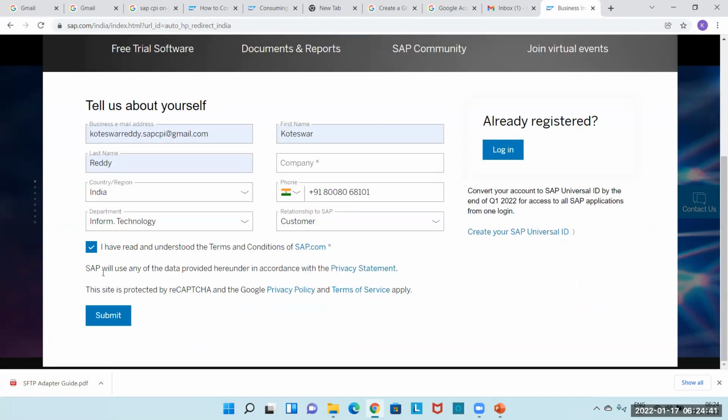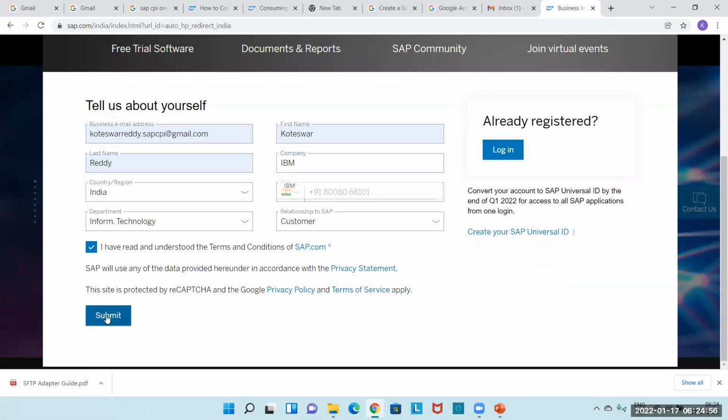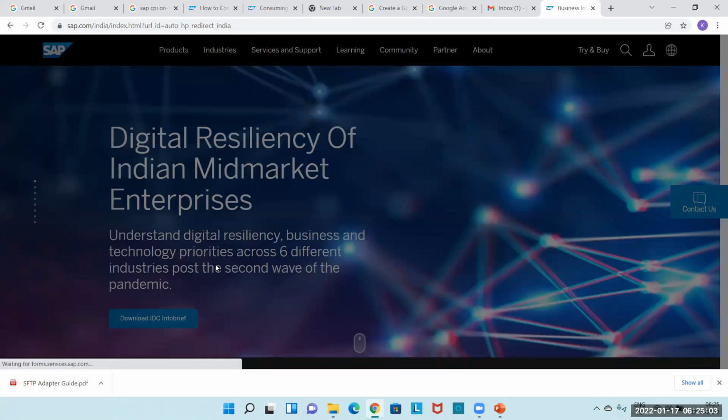So just after that, you can submit these details here. See here, I have read and understood the terms and conditions of sap.com. You can click on submit here. Right, see here, so for the company, I'm going to put IBM here, right? So now click on submit. See here, now we are creating one account here. We are creating one account.